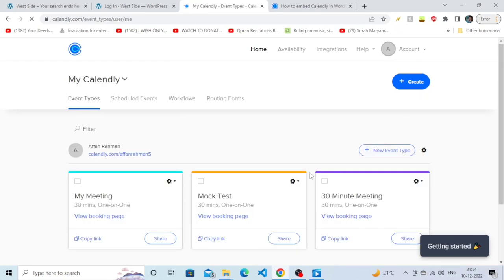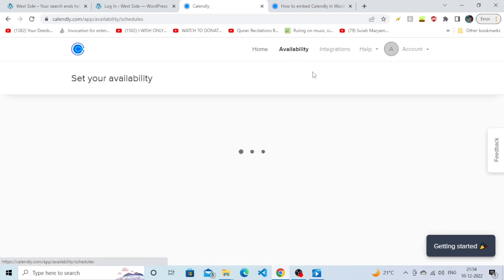So in this tutorial, we are going to learn how to block out times on Calendly. So without further ado, let's get started. So what you need to do is simply search for an option called availability. There you go, just click on it.